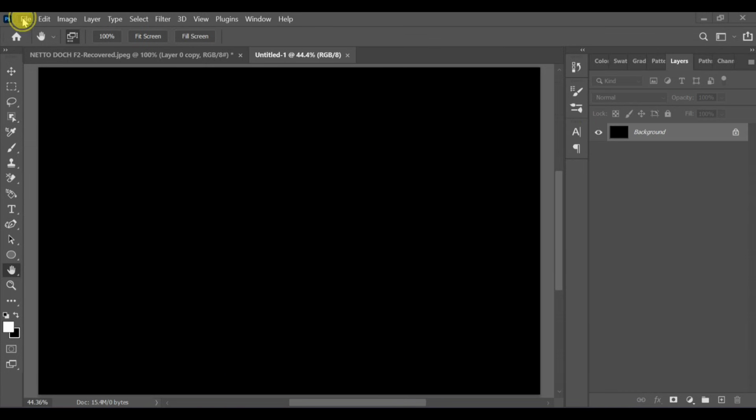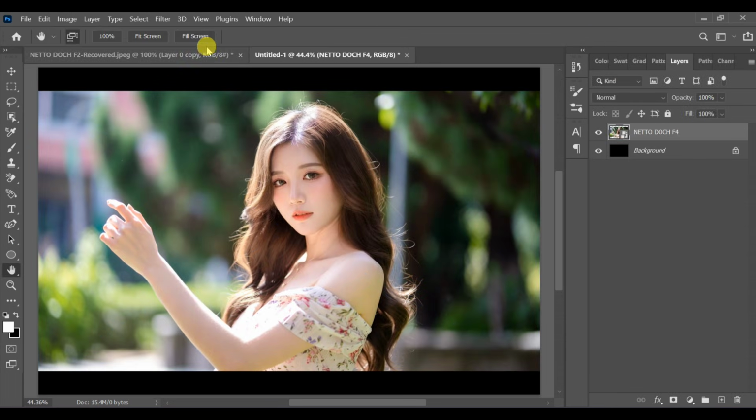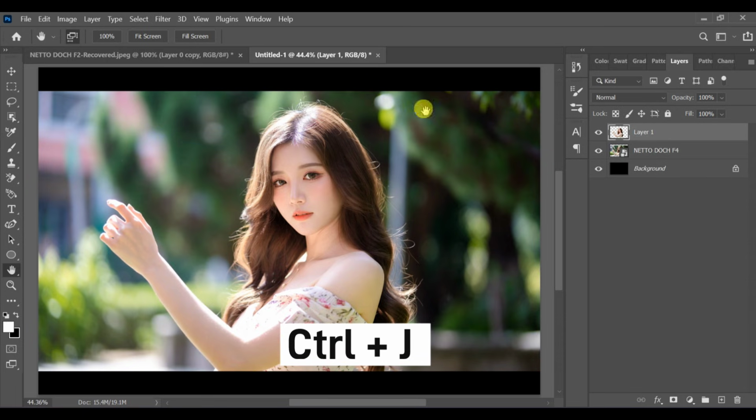First, make sure you have a black background. Go to File, Place Embedded. Insert your image and press OK. Go to Select Subject. Press Ctrl+J to create a copy.